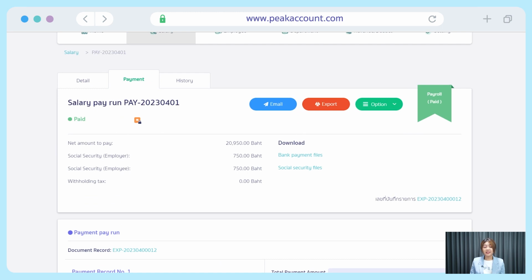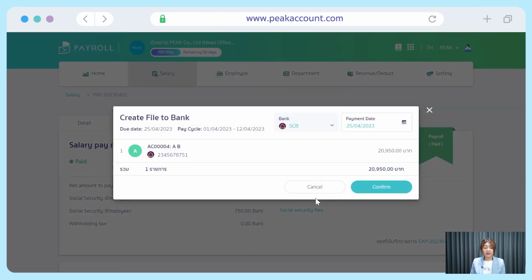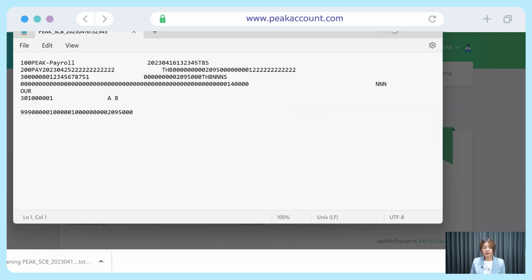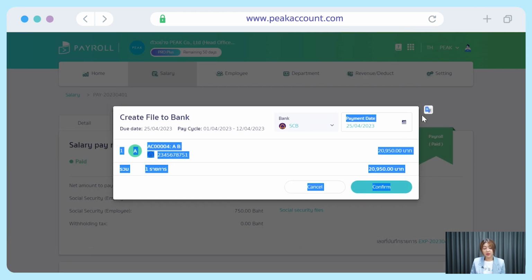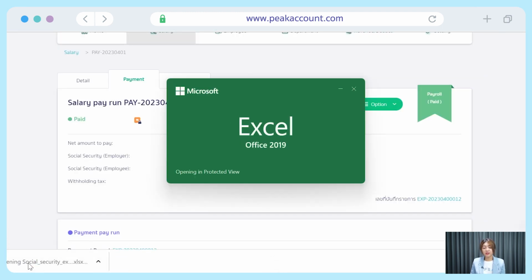In addition, in Peak Payroll, you can download a bank payment file, which you can import to the bank website or application for making payroll payment to your employees. Also, your accountant is not required to prepare the Social Security report, because you can download the Social Security file with all information properly reported, so you can submit it to the Social Security Office.